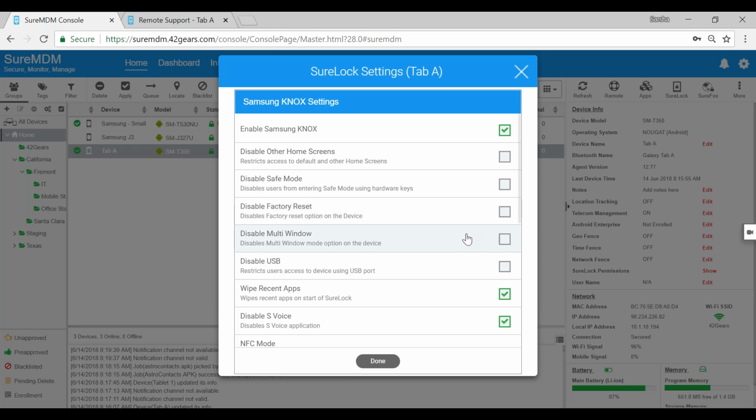Beneath that, we have disabling multi-windows. This is usually accessed by dragging a vertical bar on the left side of the device screen. And this option is used for launching applications and arranging them in multi-windowed view. When you come over here and check the box, the multi-windowed access option on the device will be disabled. Pretty straightforward.